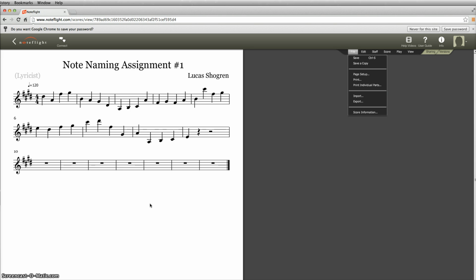For this assignment, you'll need to print 2 copies. The first copy you will fill out yourself to create an answer key. The second copy you will hand to a friend to fill out, and then you will correct your friend's assignment.